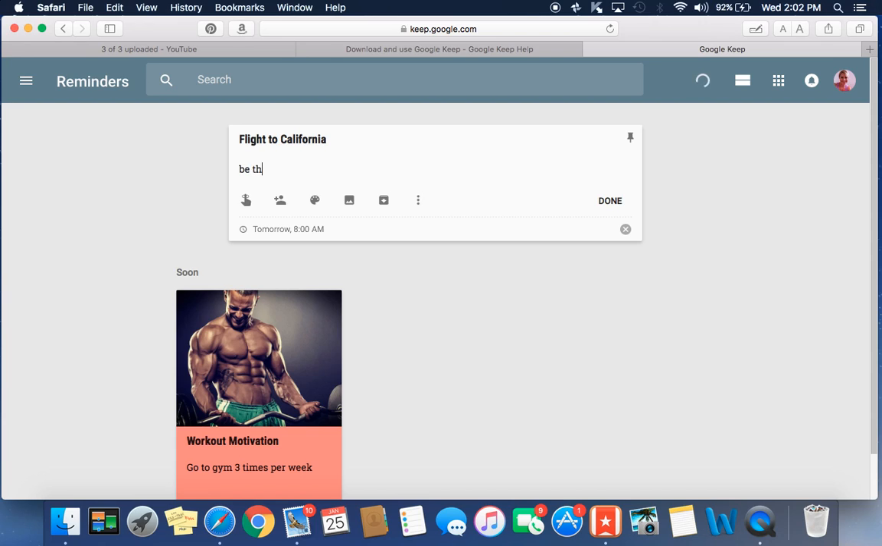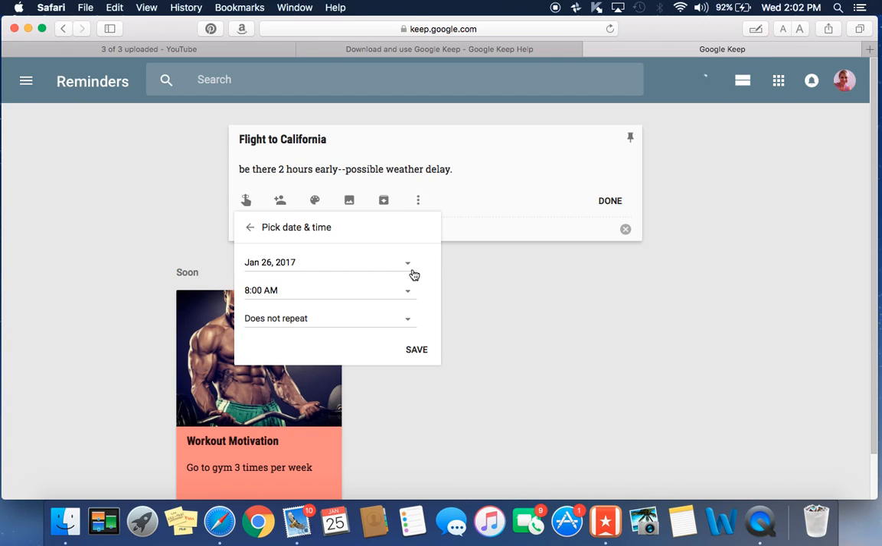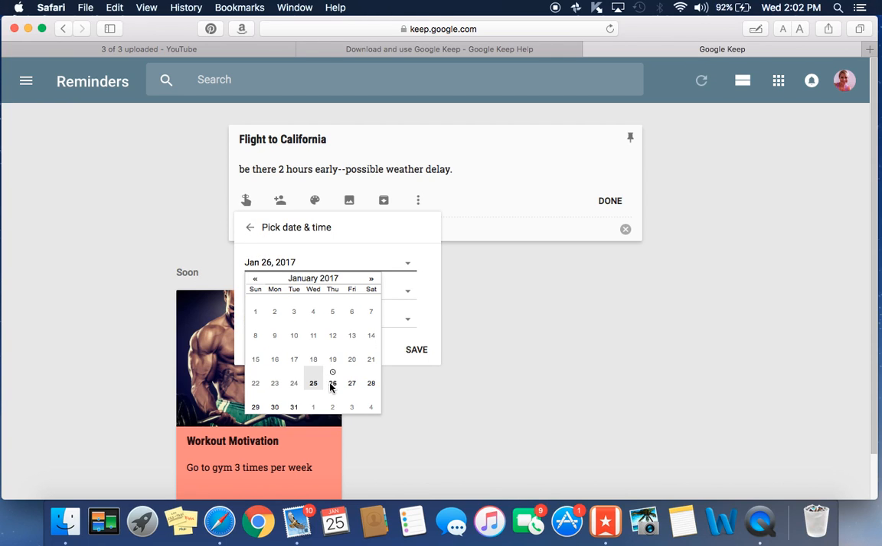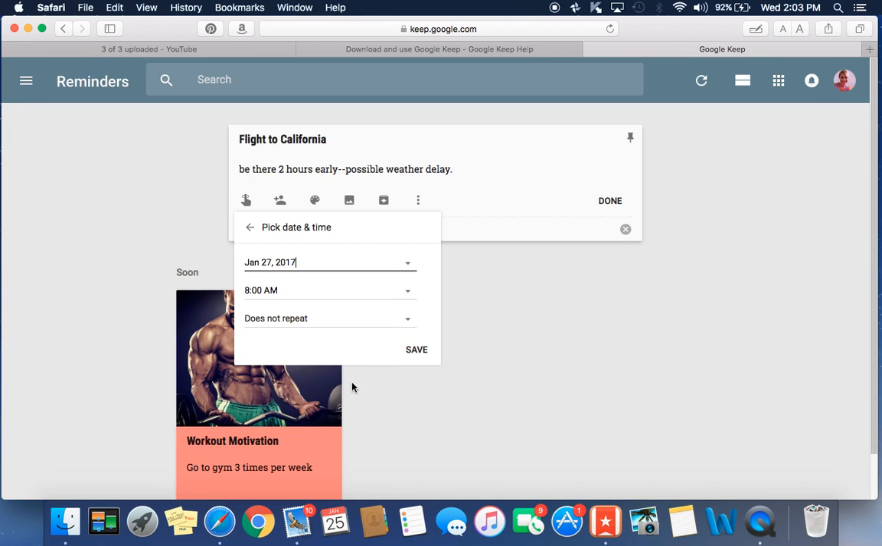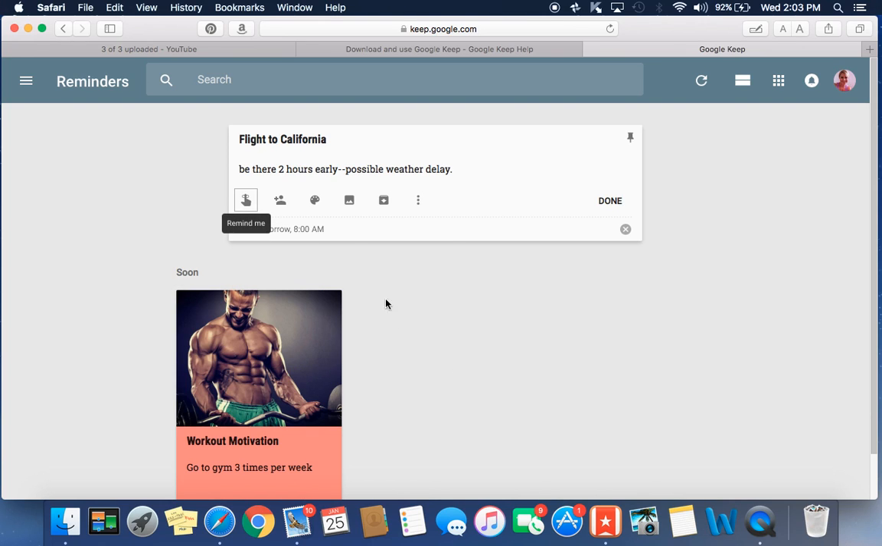And then your note could be there 2 hours early, possible weather delay. And then click on the reminder again. And let's say your flight is on Friday, and it's at 8, and that doesn't repeat. So it can remind you exactly when the flight is, or you could actually set it for maybe a day early so that you remember. So you could set it for the 26th and then click save.